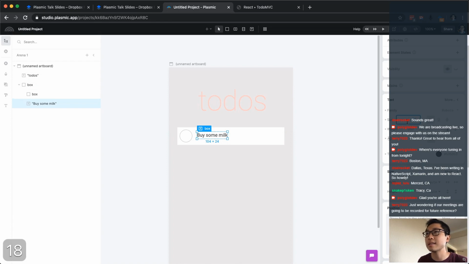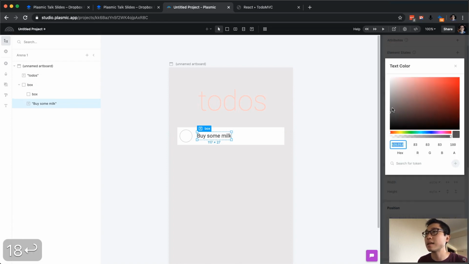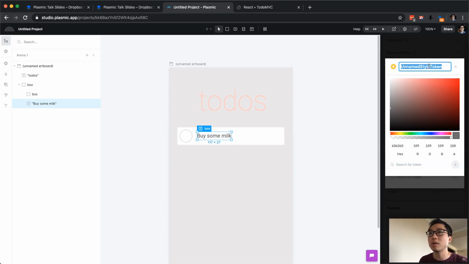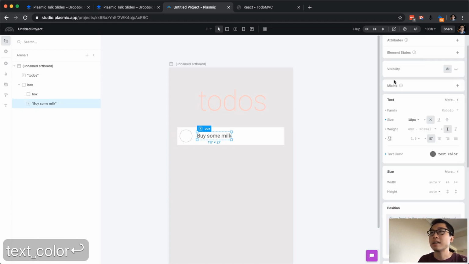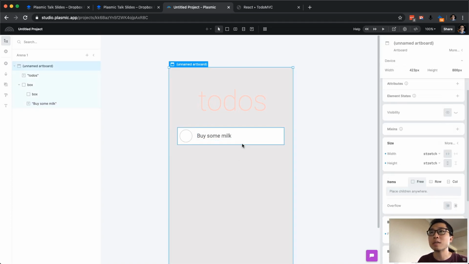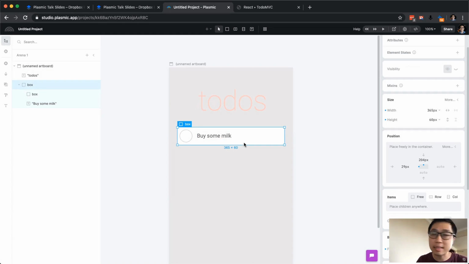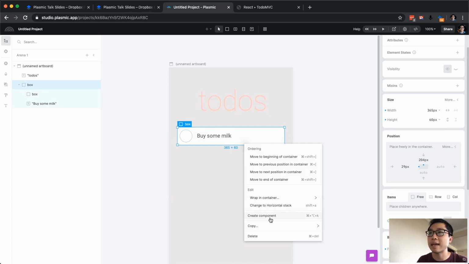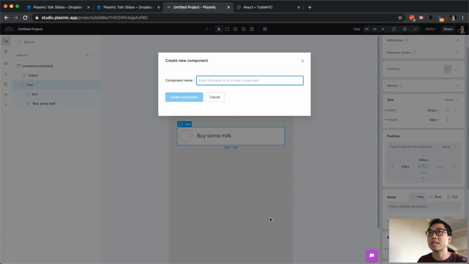I'll style the text a little bit more here. I'll make it a little bit lighter in the gray. And I'll save this color as a reusable color token called text color, like so. All right, so that was pretty much it for creating this task. Now, of course, I want a bunch of these in a to-do app. So I'm going to right-click this thing and create a component out of it. And I'll call this my task component.